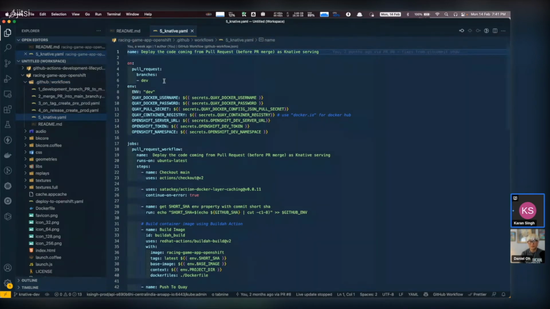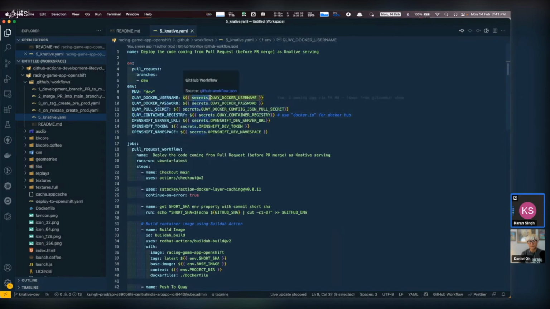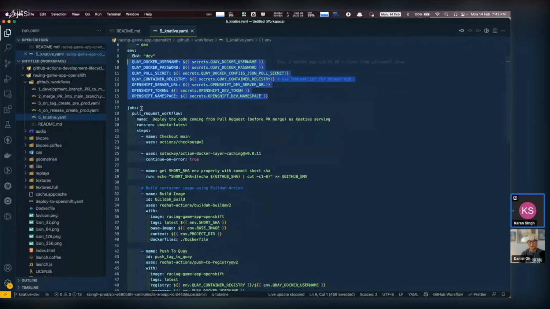The way it will work is you will first define the trigger, when it has to be triggered. Remember, if I created a PR from the Knative branch to the dev branch, this would be the trigger that you can define. These are the environment variables, and you can also use secrets. I'll show you where you can define the secrets, because it's good practice that you should never ever write your secrets in plain text in any of the files. So we're going to leverage GitHub secrets for this. The idea is that you will define all your secrets in the environment section, and then you will start a job, which is the nomenclature of GitHub Actions.